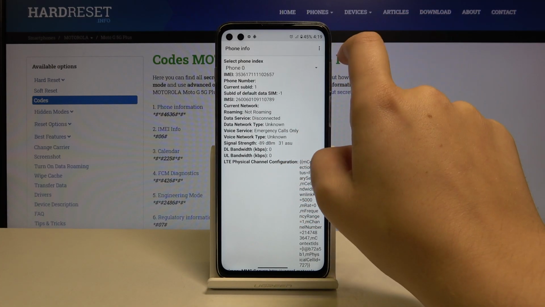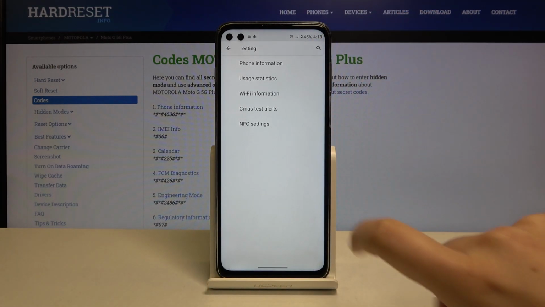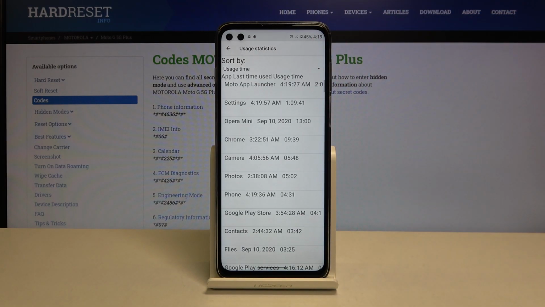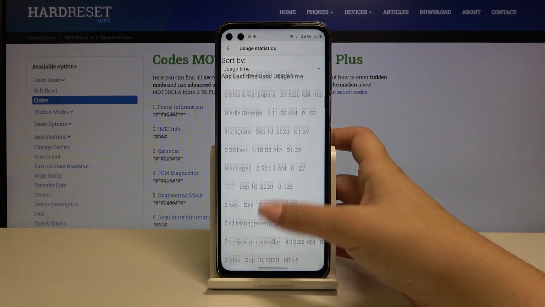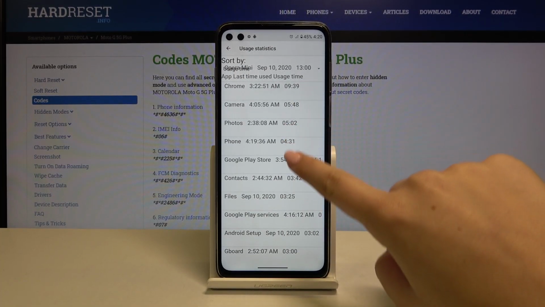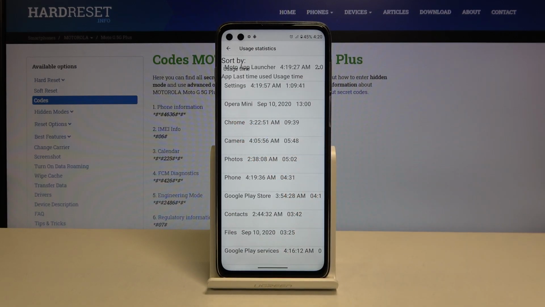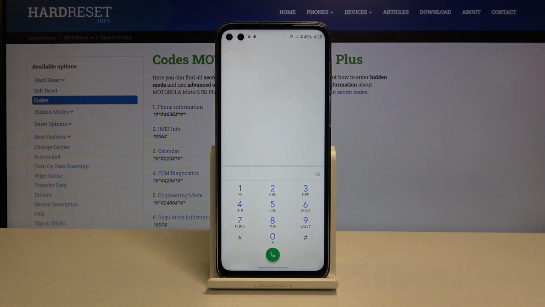If you want, we can choose the three dots icon, and here we've got much more settings. Let's get back and let's click on, for example, usage statistics. And here we've got the list of apps which we've used, and here we've got the exact usage time. So for example, we've used Chrome for almost 10 minutes. So let me get back to the dialer and let me show you the second code.